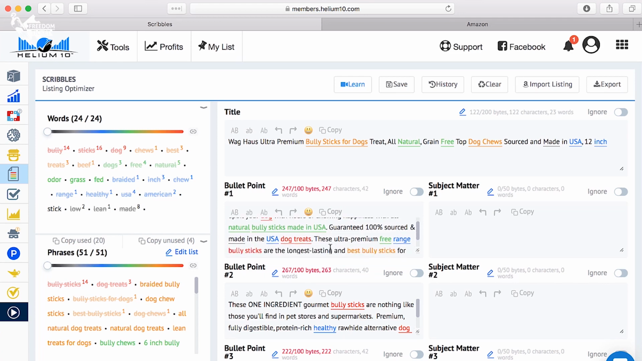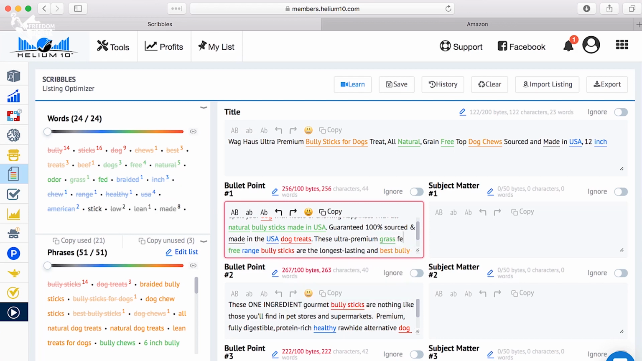So let me see if there's a place here. These ultra premium free range bully sticks. Maybe right here I could put grass fed. And see, as I type in grass fed there, as soon as I click on that, now grass has got a line through it and fed's got a line through it, and I used it one time. So this way I can go through here. I haven't used the word stick or the word odor yet. So let me make sure I'm using the word stick and the word odor.